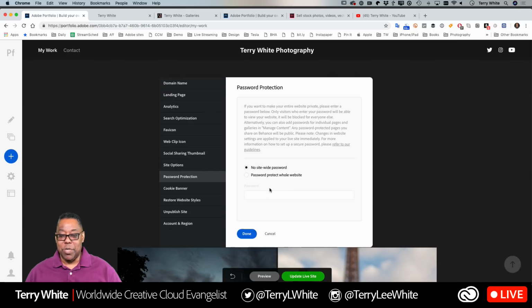So there is also password protection. You could password the whole site. You can also password specific galleries.